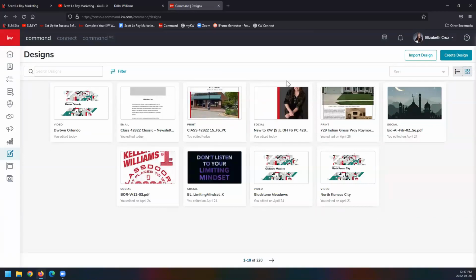Now, just to recap, you can create 4 different types of designs. You have social, print, email, and video. For more information on how to edit and how to use social pieces, I recommend checking out our Marketing with KW class. For more information on print pieces and how to use them, flyers, door hangers, even magazines, listing presentations. There's tons and tons of different print types. Check out our Print Marketing 101 class.